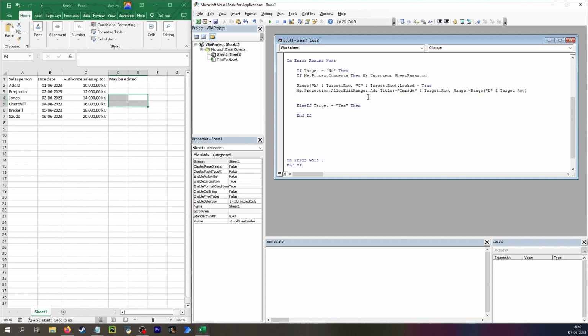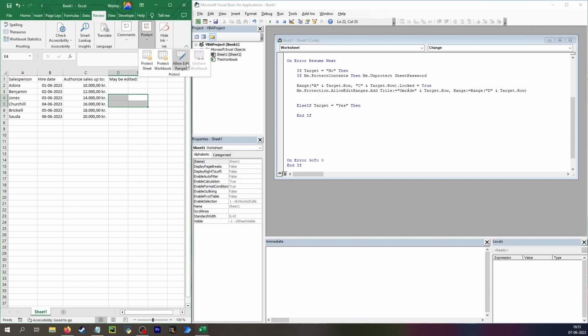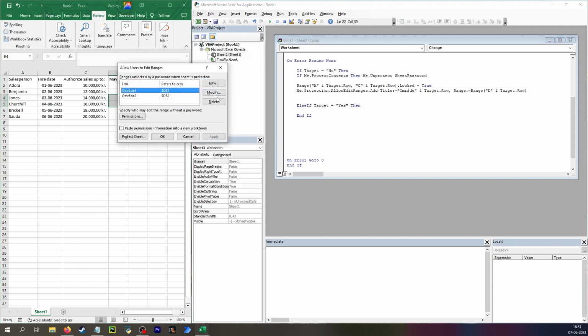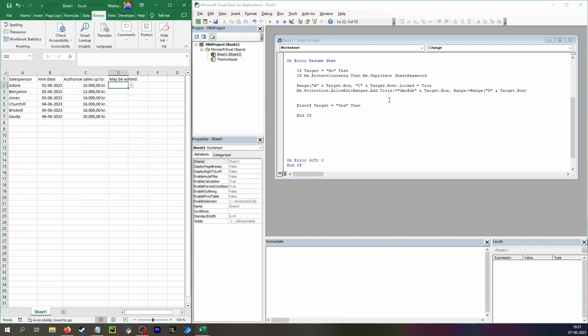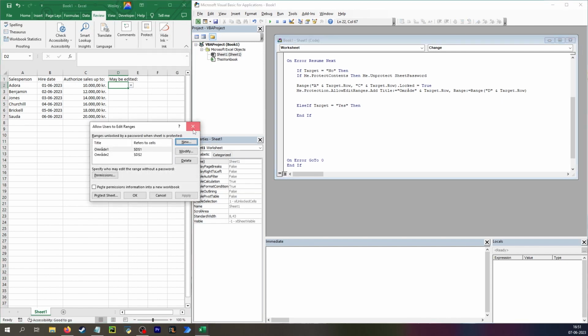Here I'm saying I want to add and allow edit ranges, which can be found inside of the review under protect and then allow edit ranges. And here I've already added 2 when I was testing things out. And basically this is a cell that can be changed even when a sheet is locked, which I'll need because I want you to be able to change the drop down menu. And I'm just using the Danish word for area, and you can use whatever word you want. You could also just have it be the target row, but that might be confusing if you have a lot of ranges in here.